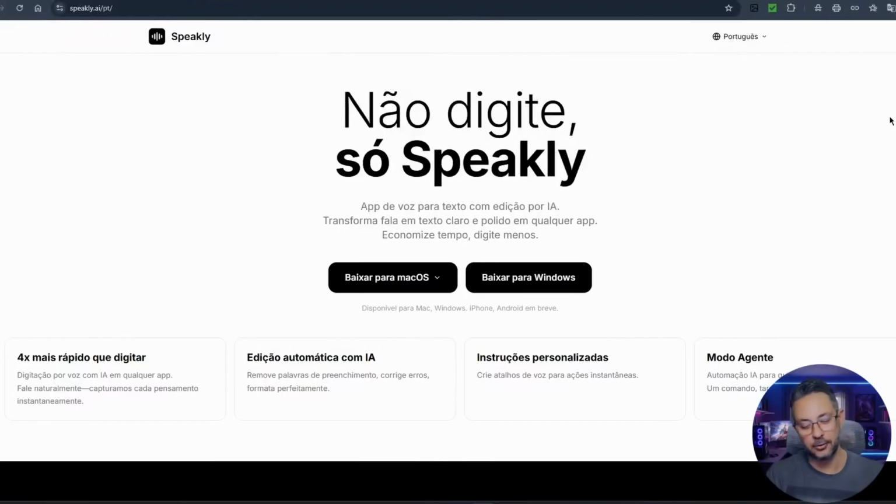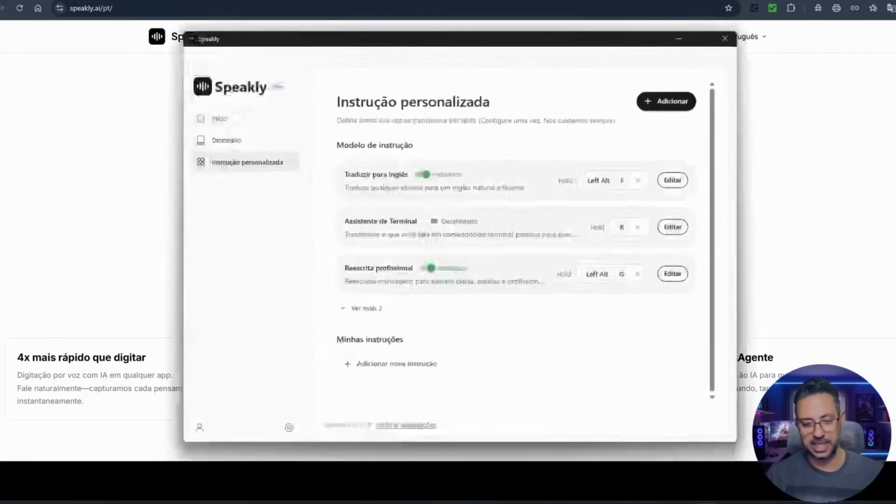Well, but here's the key part, which in my opinion is the most important. Speakly doesn't exist in isolation. It integrates directly with Genspark, which is that AI workspace you can use in your daily life to make your work easier. How do I do this integration? It's very simple. Take a look here inside the app.